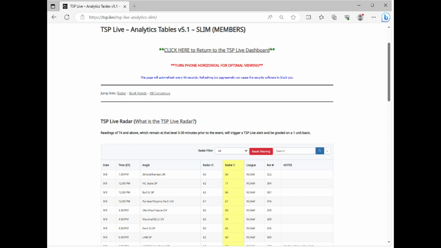and anything above 74, a lot of customers will just blind follow that content. I'm not a big fan of blind following anything, but that's what some do. It's up to you. Take a look at the performance, and that's how you can assess the content. That goes back to the main page on the sports dashboard, where you can check out the performance records of different readings on the TSP Live Radar.